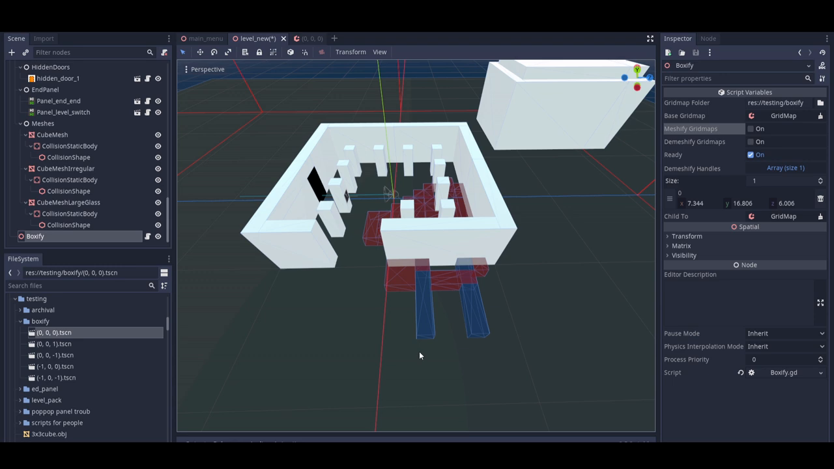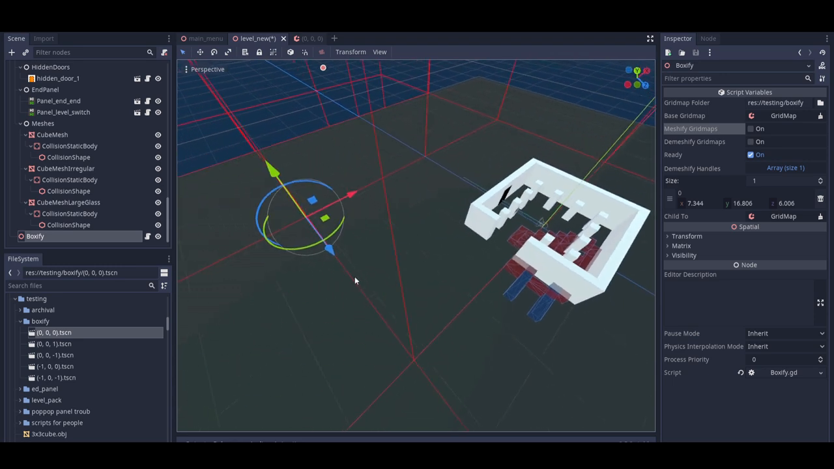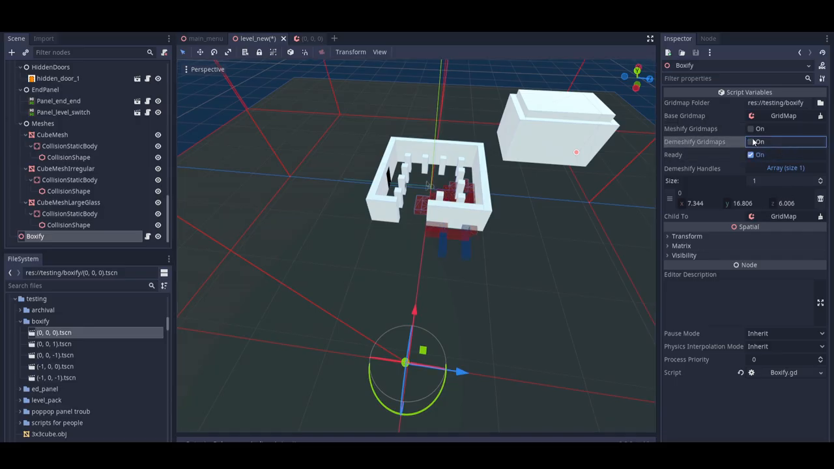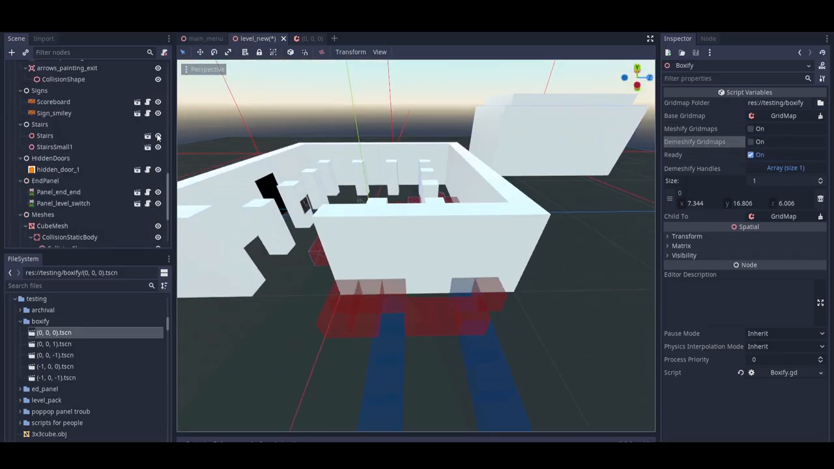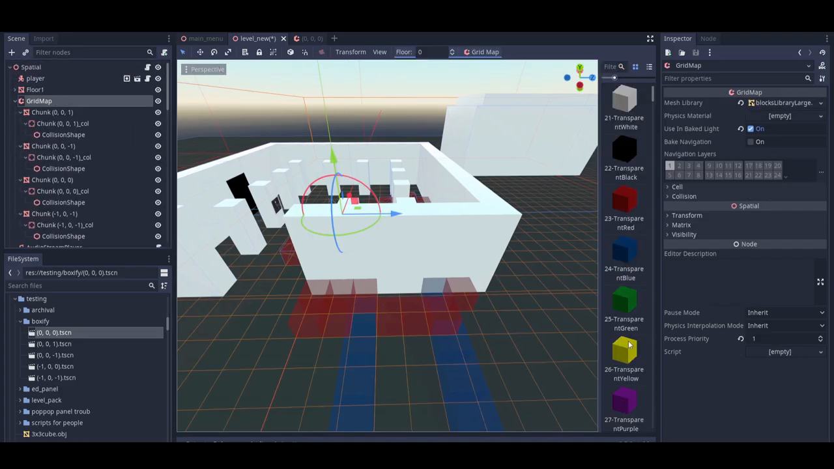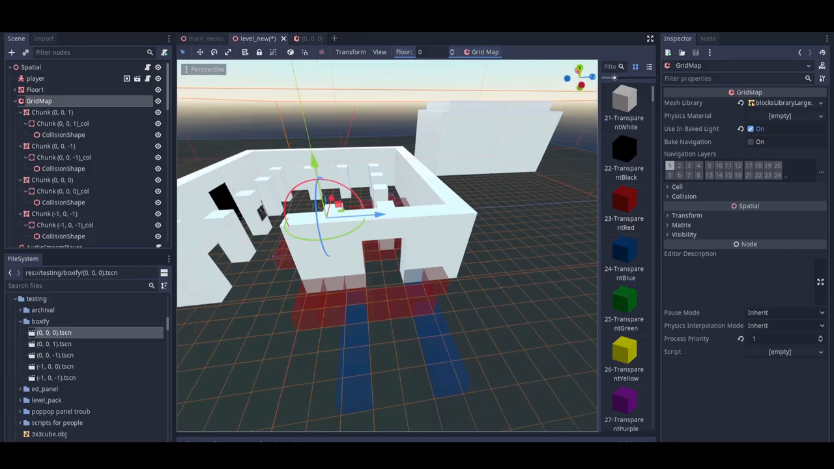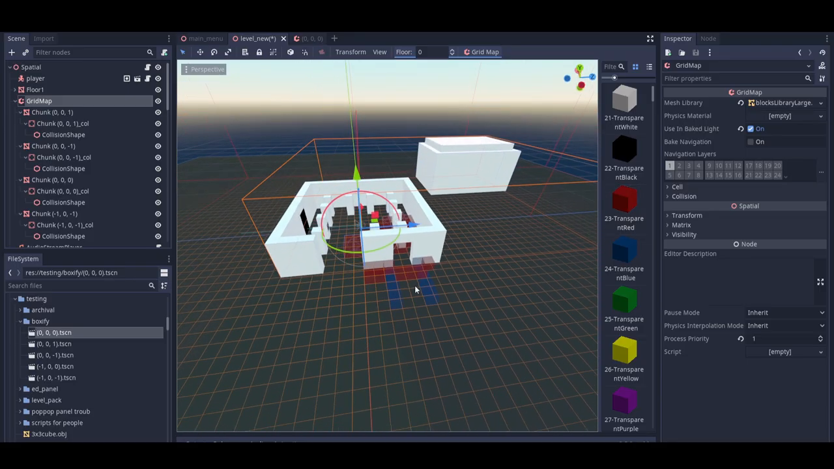Like if I wanted to knock a door here, I just move this over so I have it on the right spot and demeshify, and now all of this is part of the grid map. And I can just knock a door in here. Boom. Done. That's as easy as it is.